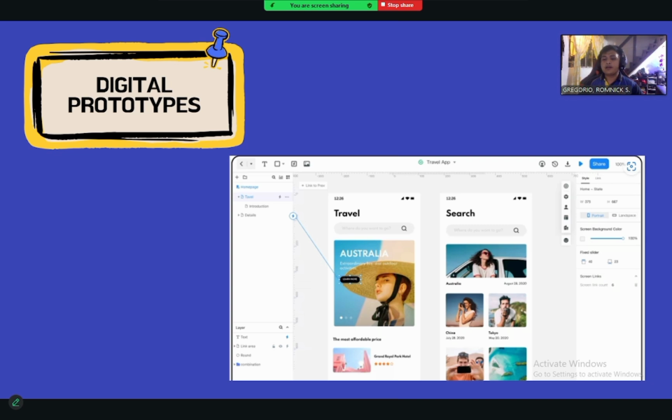So, digital prototypes are developed using prototyping software that lets user experience designers create aesthetically rich interaction and even animated product prototypes of a user interface that is almost ready for implementation. Ito na yung sinasabi ko kanina na in high fidelity prototypes, these prototypes are almost ready for implementation, kaya siya tinawag na high fidelity.